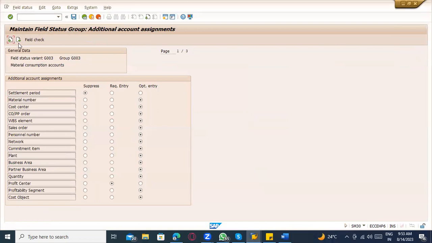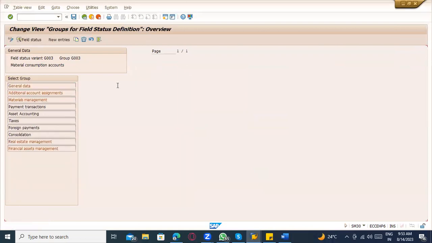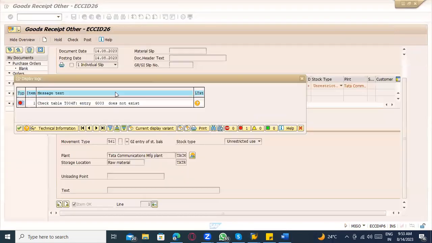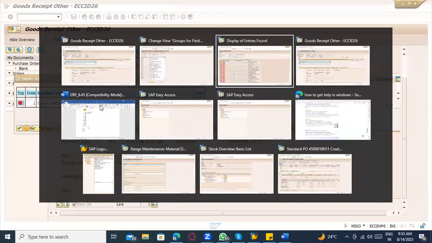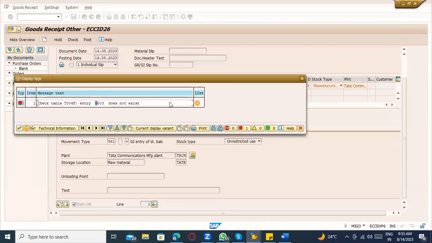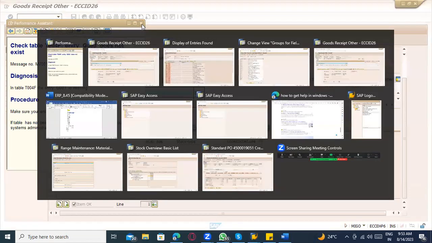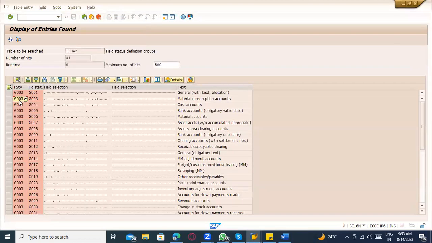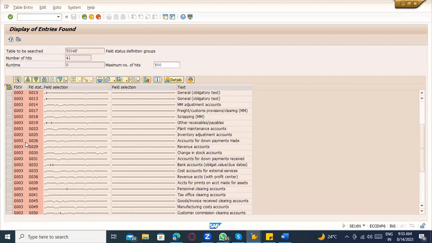What are we doing? So I'm getting an error, which says that in the table entry G003, it is not there. But I can see that it is available. But why is it showing like that? You have checked in the table that it is there. At table level it is there already. 3003 is there already. But not sure why the error is coming. Let's check.